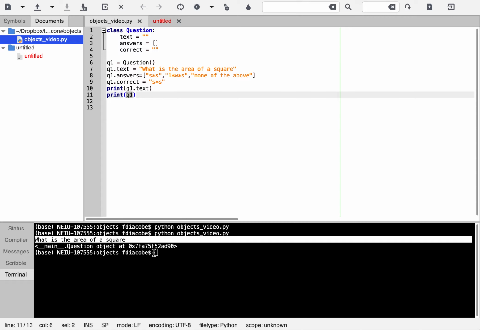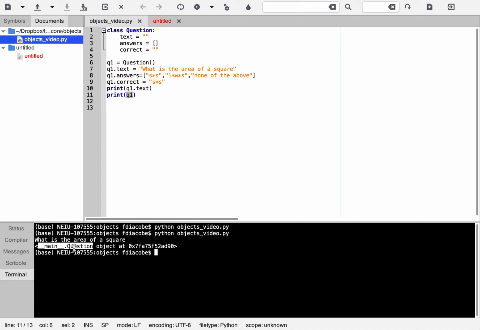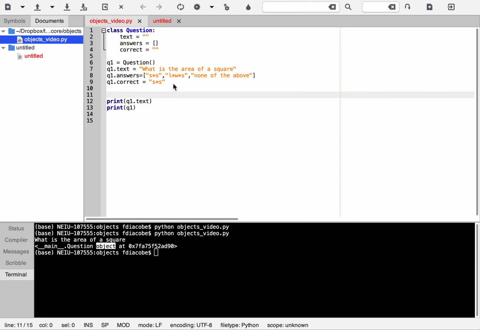So for now, it's just going to print a string like this, which represents an object and says question object right there. So that happens if I print the object. Now, look at what happens if I create another object.